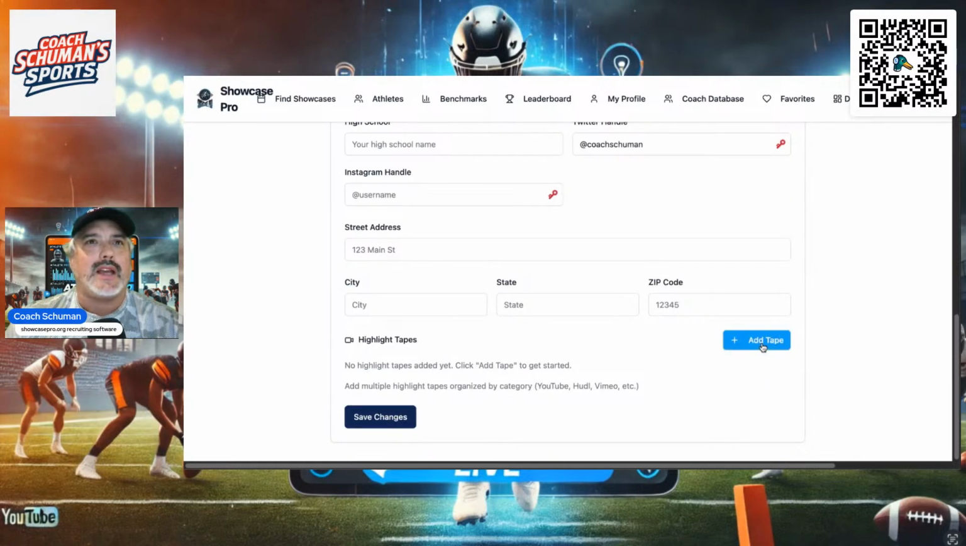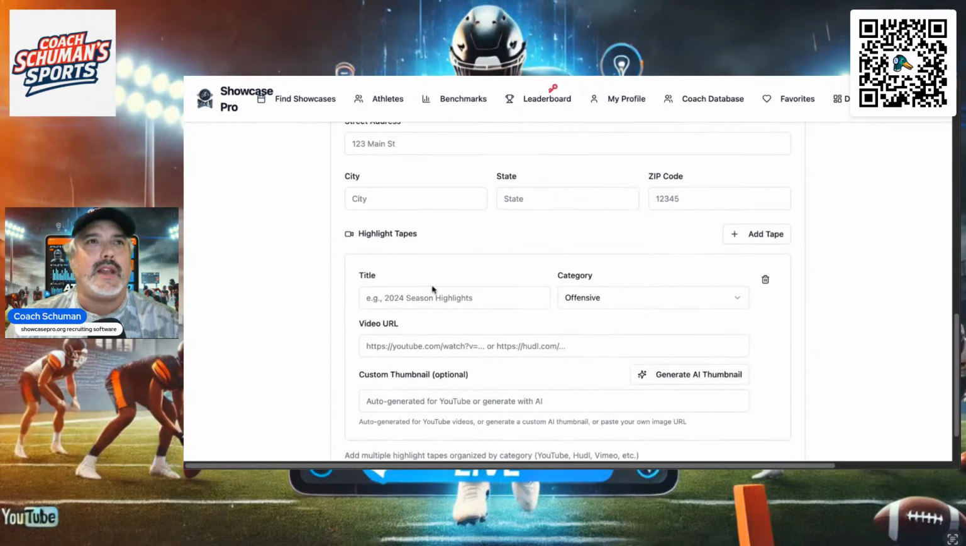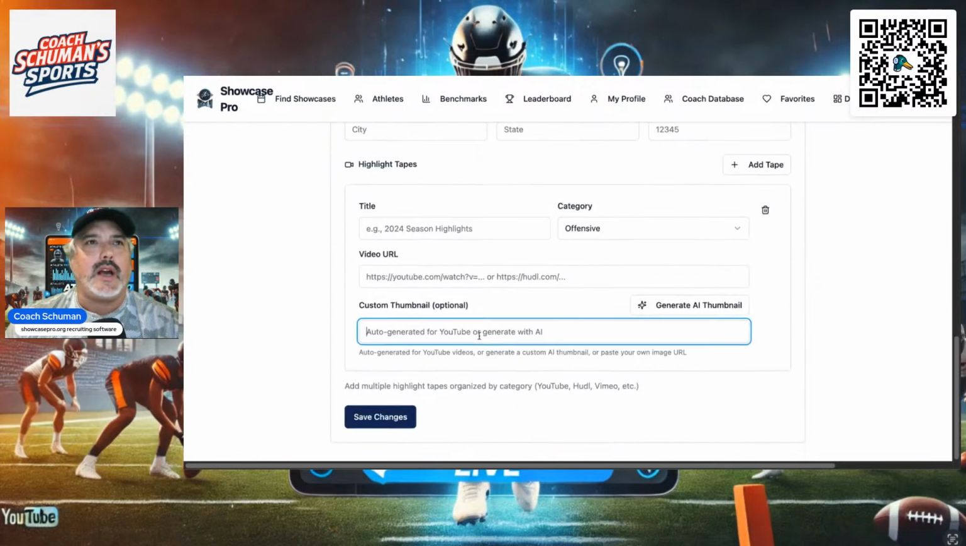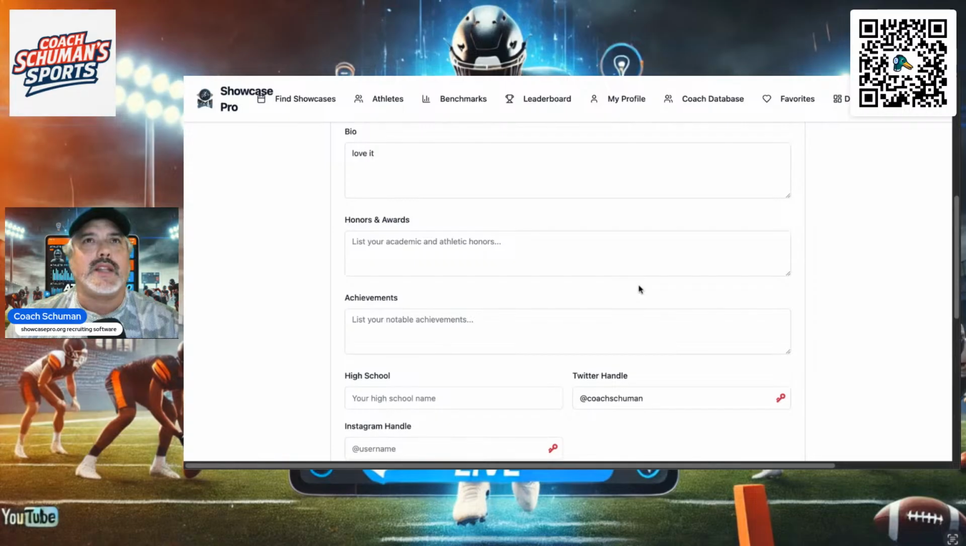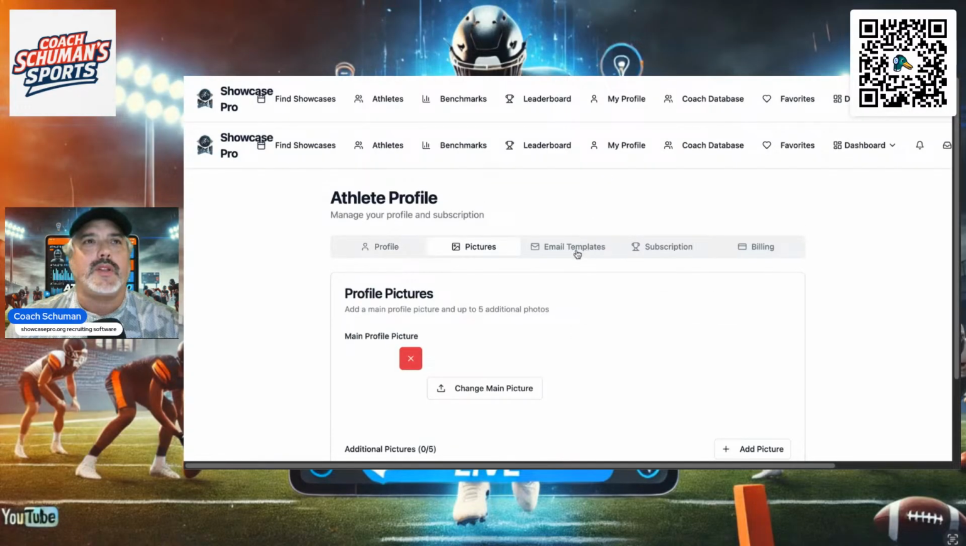You could add your highlight tape. When you add a highlight tape, you can name it. You could create a custom thumbnail for it. You can put your YouTube in there or your Hudl link, and it'll show up right into that database right there for you.